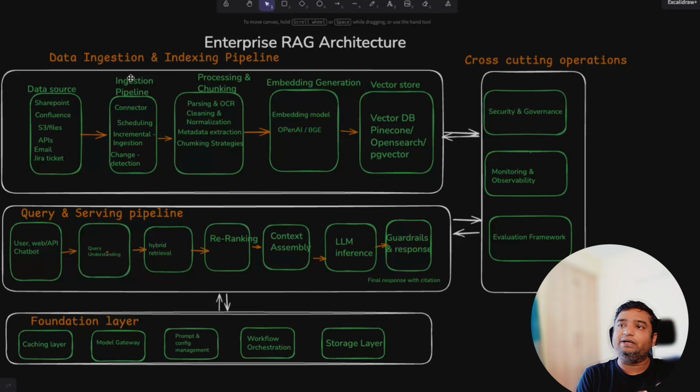Now we'll talk about the data ingestion and indexing pipeline. It is the pipeline in which you ingest the data. You get the data from multiple sources, put it in some place, do the proper filtration, do the chunking, then create the embedding out of it, and then put it into the vector database. Now, you see there are multiple divisions which I have created in this data ingestion and indexing pipeline.